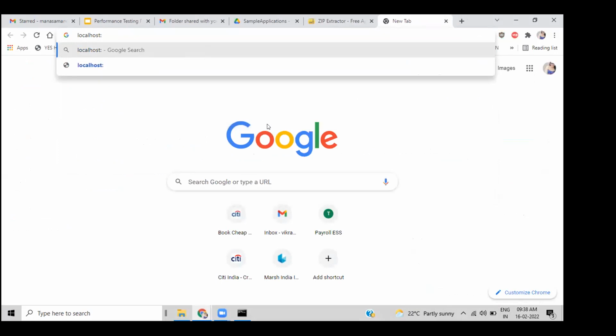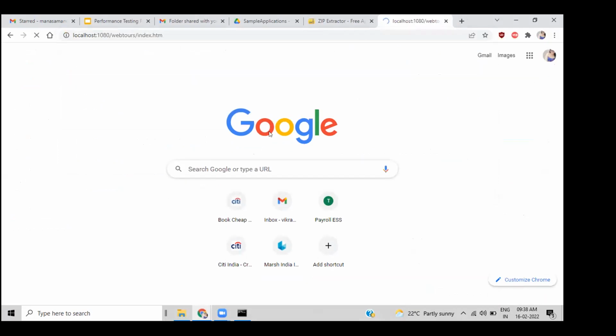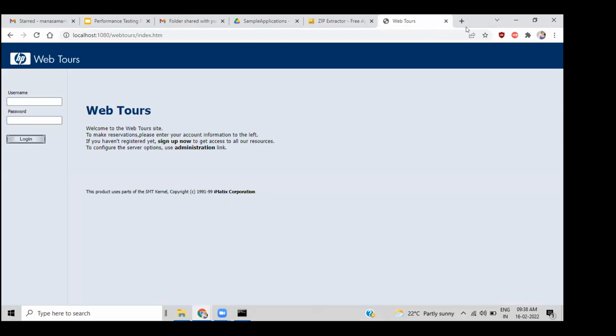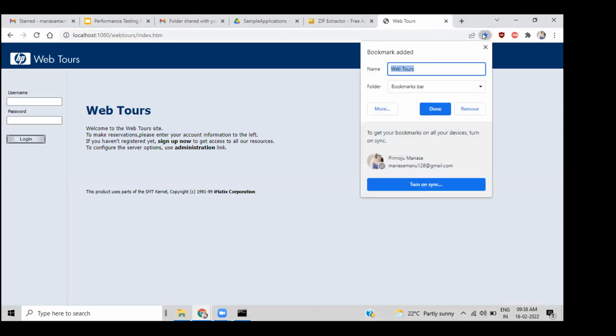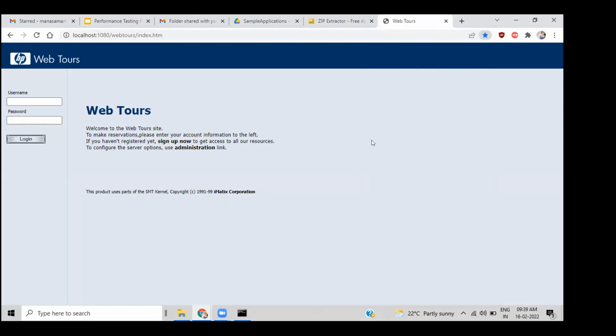And type this URL. I'll make you install MySQL server on your machine. I'll help you set up all applications on your machine only. Okay. So now I am able to access the application, and I bookmarked it.